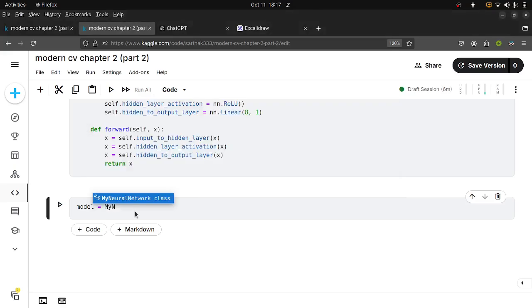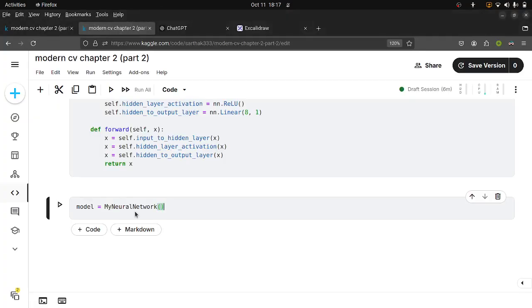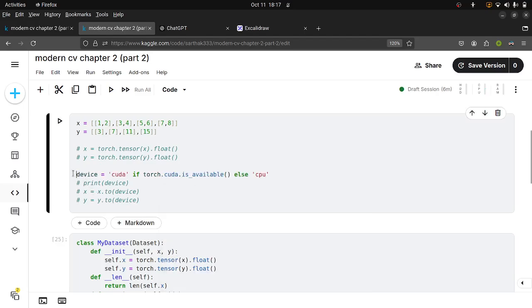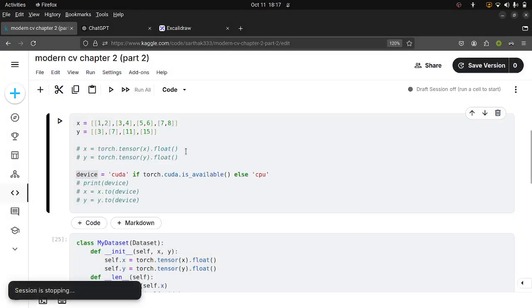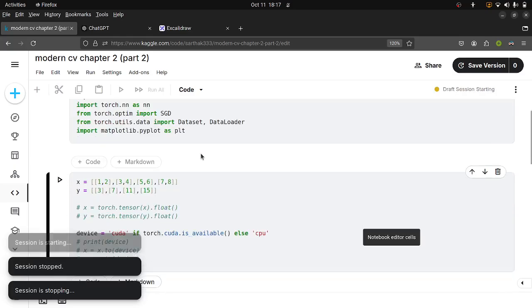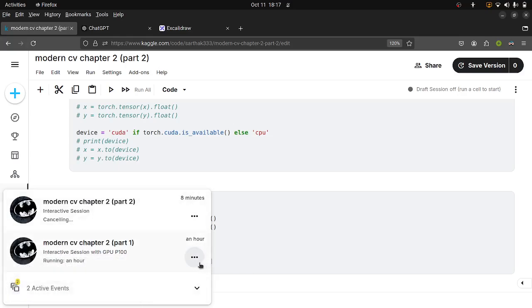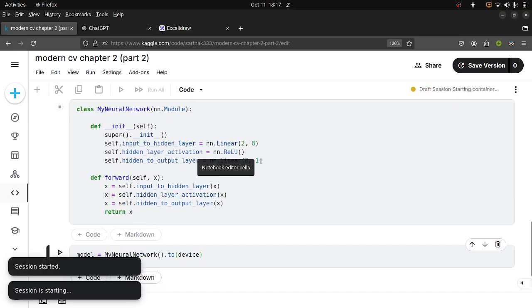Why? I have not put that. It's just uncommented. Let me switch on my GPU. Oh no, that's... I think I like Kaggle. Yeah, Kaggle is good.